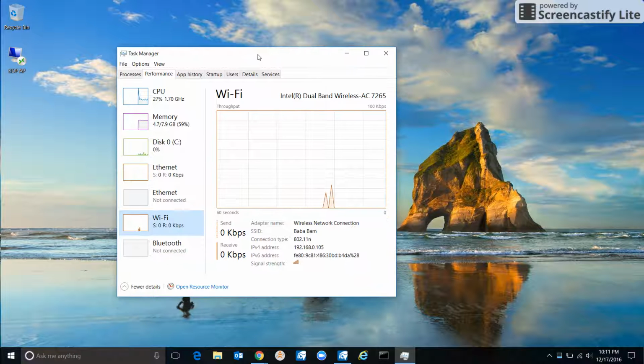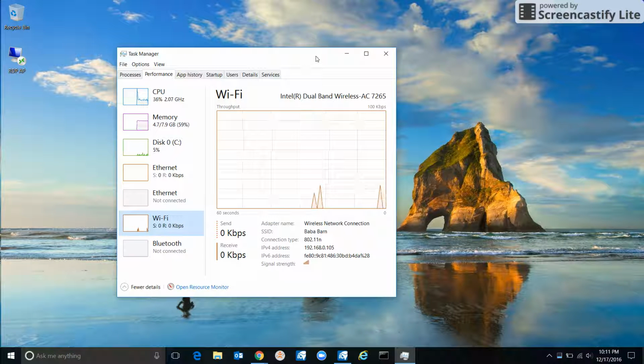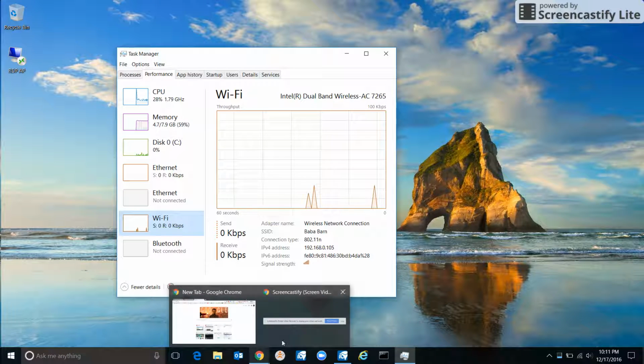If you don't know what that means, check it out online. It's a good thing. But that is how you find out what hardware you have.